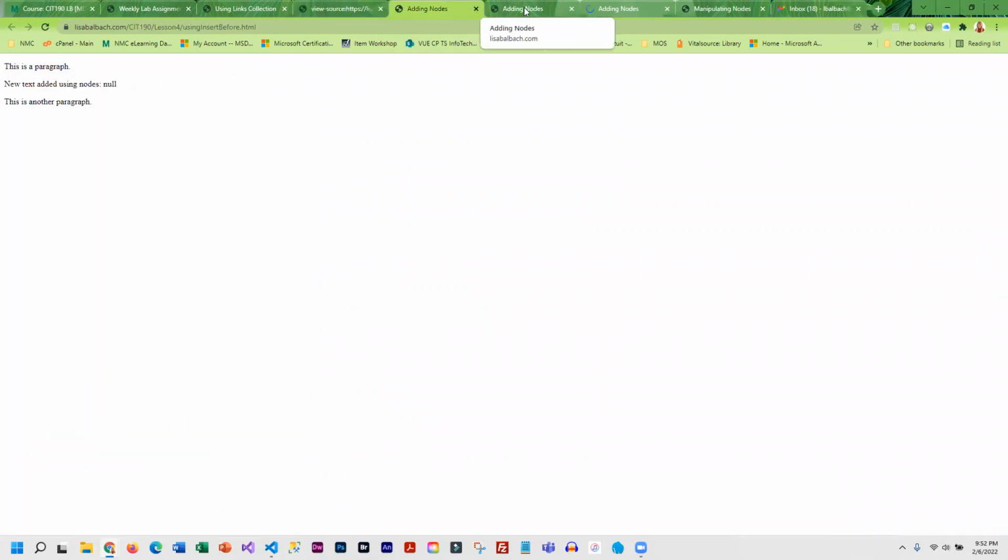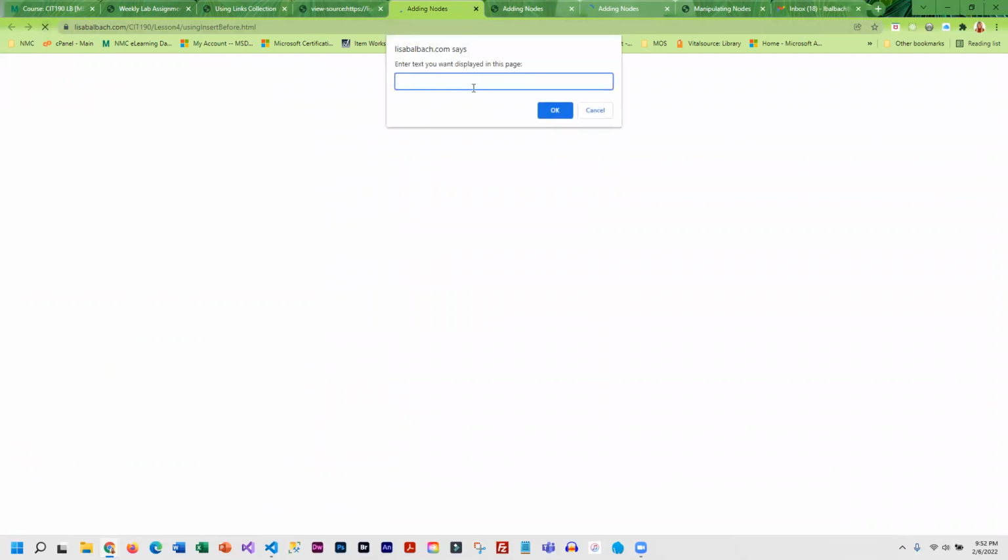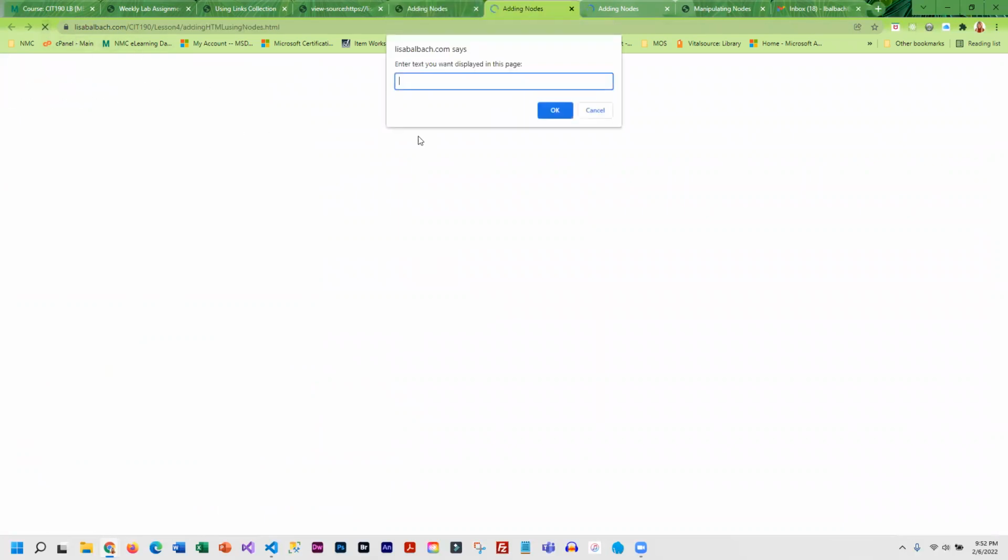Then I have a couple different ones that add to a page. So if I reload this, enter text you want displayed, I'll just enter some junk here, and you can see it was added. So you need to do something similar. Okay, and here it's added above a paragraph. Here's the same thing, and it's just added to the bottom. Okay, so 2 examples. You only have to let them add, and it doesn't really matter where. You could put it at the top, middle, or bottom.